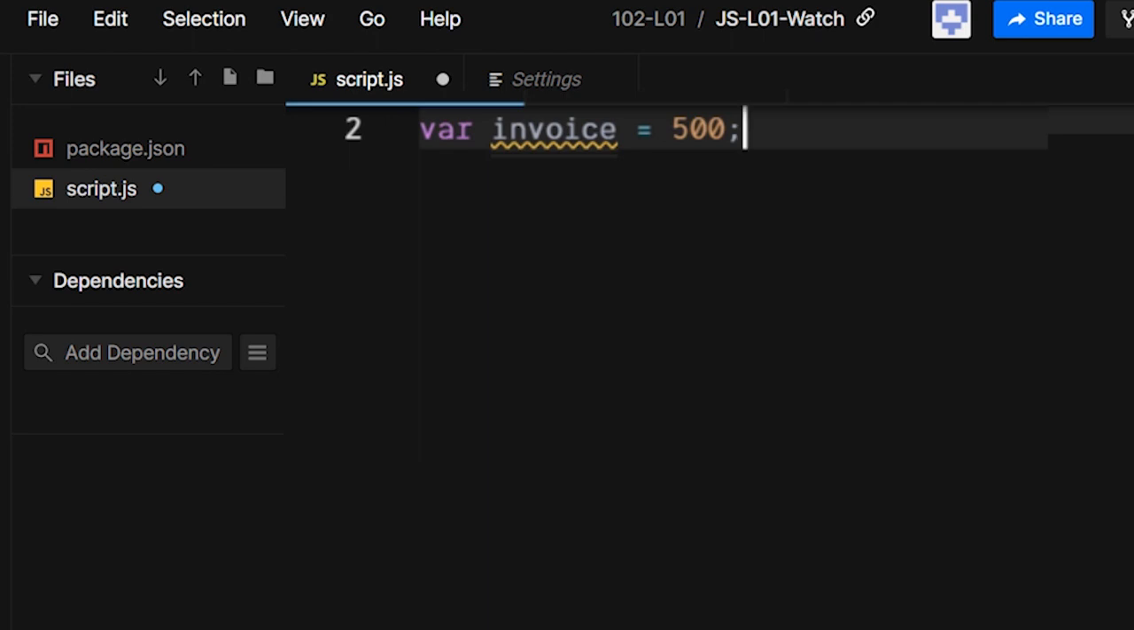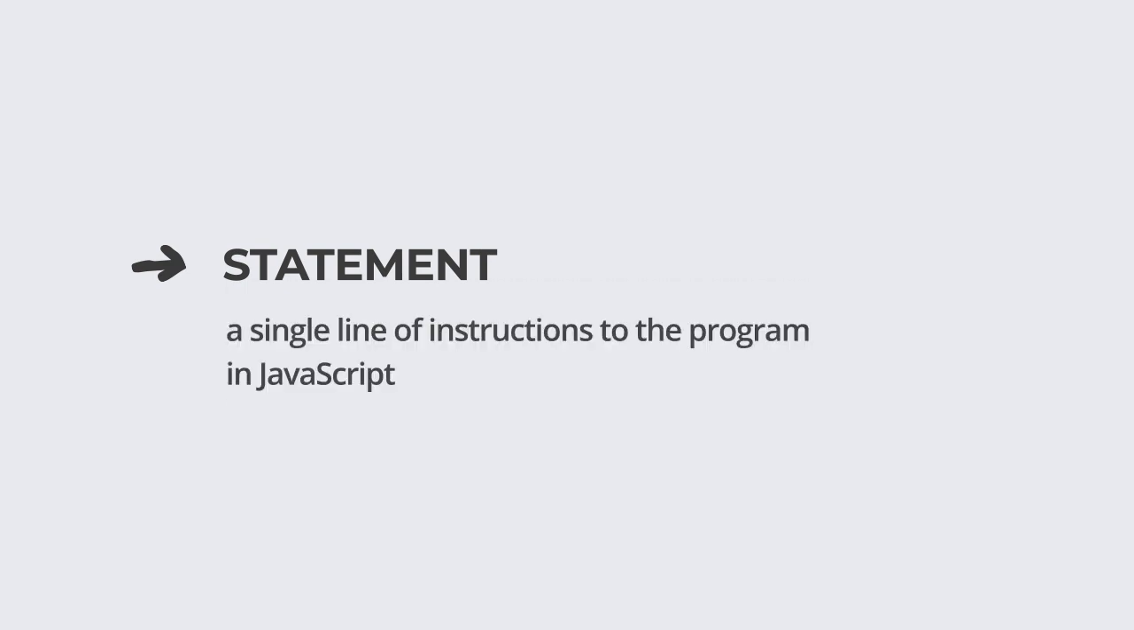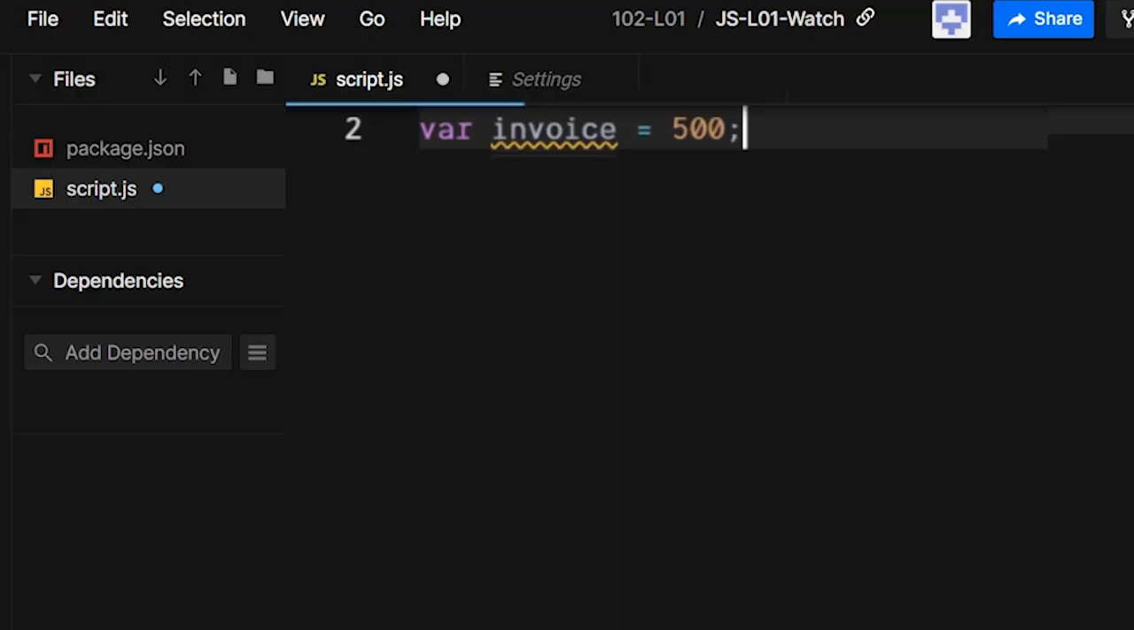You can think of this line of code as instructions that tell the program or browser the variable's name and value. In JavaScript, a single line of instructions to the program is called a statement. At the end of the statement, do you see the semicolon? That tells your program that the statement is complete.